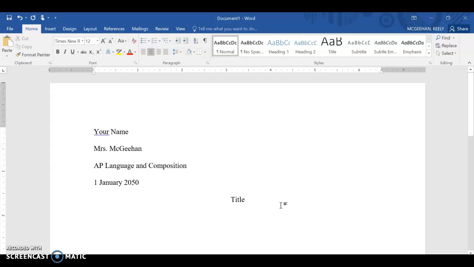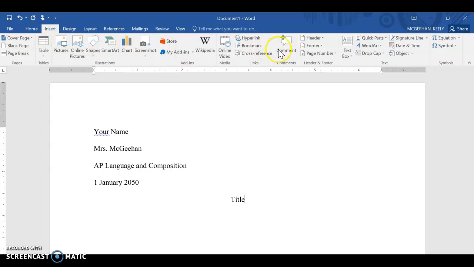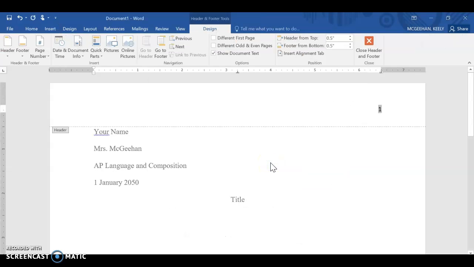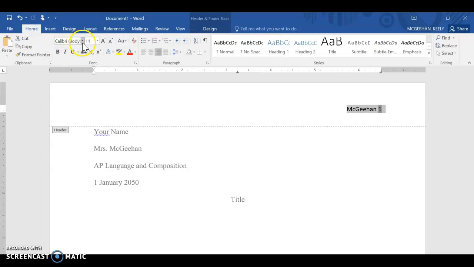The final step I would like you to take is to go up to Insert, the Insert tab at the top, and you'll come over here to where it says page number, and you'll hover over the top of page option and then come down and select the plain number 3. And you'll go ahead and enter your last name and a space in front of that number. And then I always highlight all of that. And again, come over and make sure that that too is set to Times New Roman 12 point font.